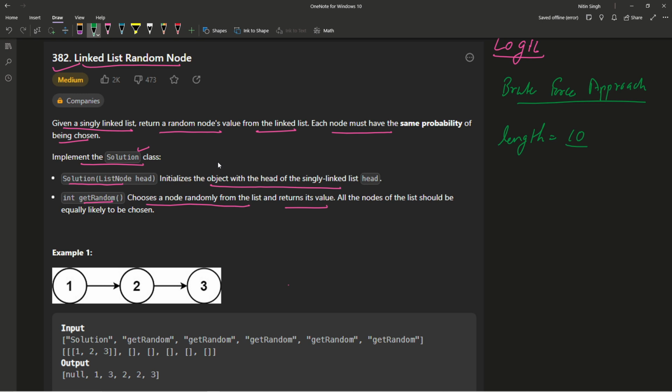You are going to pass this value as 10, and whatever value comes from your random function in integer data type, right? If it is in double, then convert it into integer. So whatever value comes between 1 to 10, that node value you have to return simply.